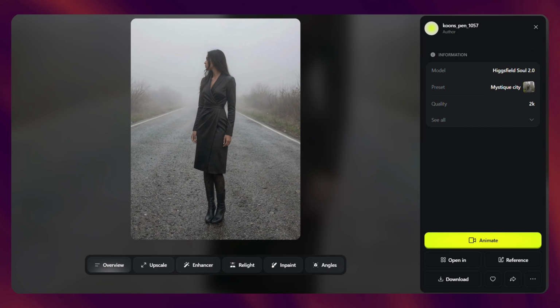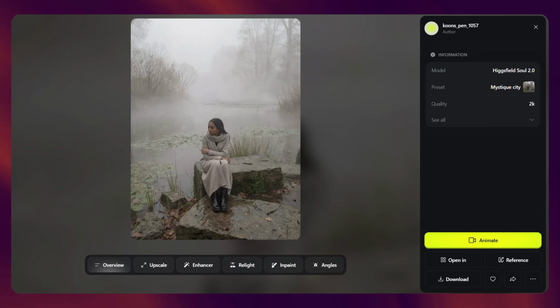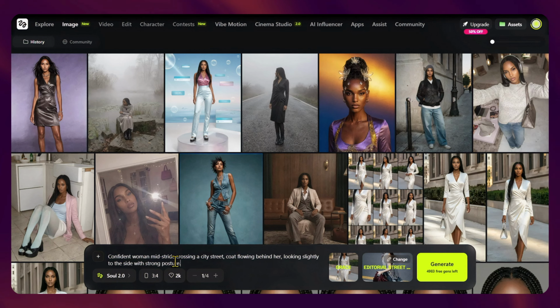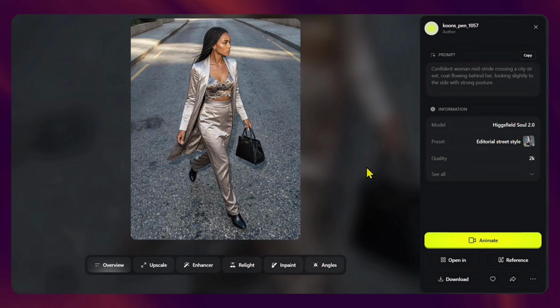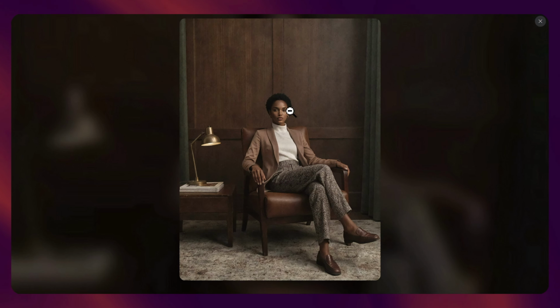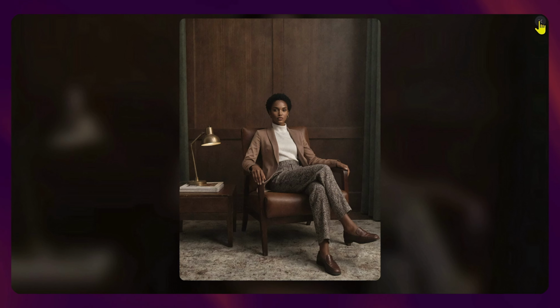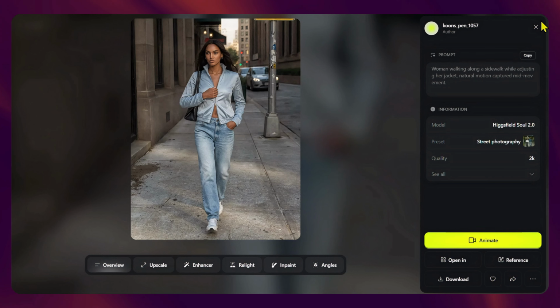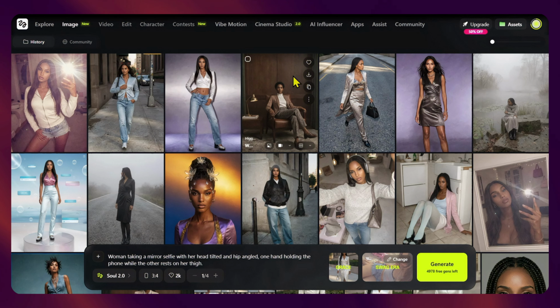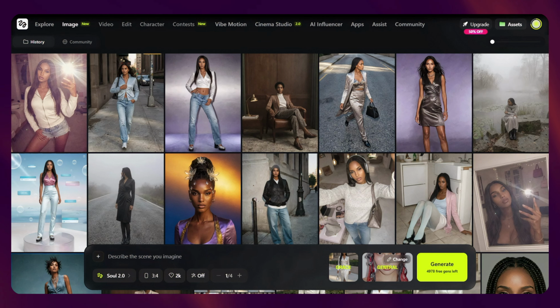You could of course add your own prompt if you want your character to be doing something specific. Let's do that. I'm going to choose editorial street style and give it a prompt: confident woman mid-stride crossing a city street, coat flowing behind her, looking slightly to the side with strong posture. This is stunning. Can't argue with the character consistency. Look at this next one. Warm ambient. Even with an afro, the face remains consistent. Y2K studio, street photography, swag era. Across every single preset, the face stays locked in. That's Soul ID doing its job.